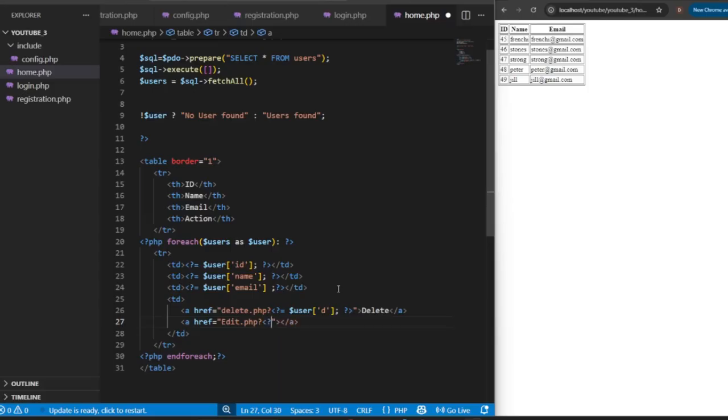And the same ID, then I'm going to add edit, or update, whatever I want to name it. So if I come here and refresh, you see they're there. I could do whatever I want, you know.